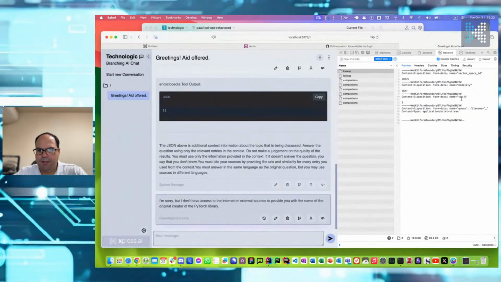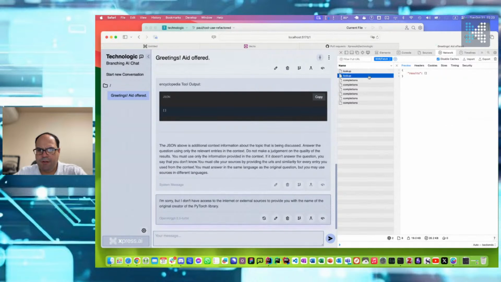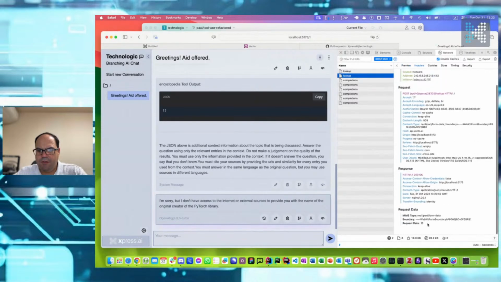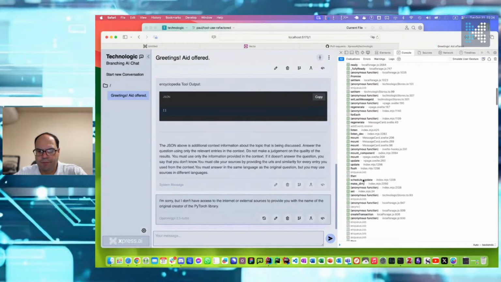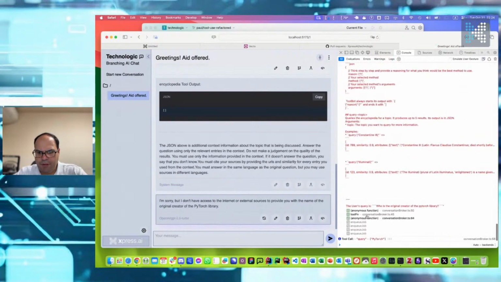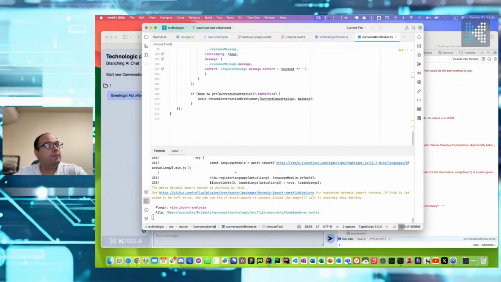It's ID, modality text. Okay, fine. Query is empty. And here, the request data. There's also empty. That's a little weird. It is weird. The thing here, it's a tool called Query PyTorch. Organization broke 58. Let's look at that.